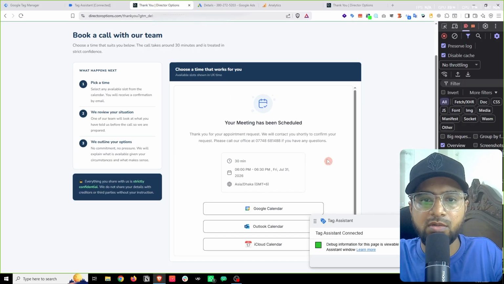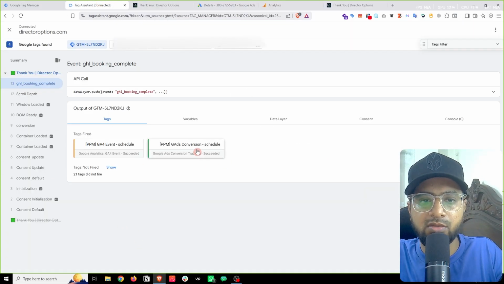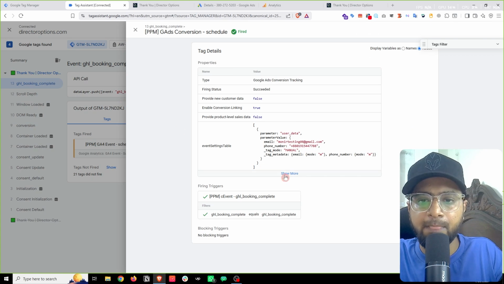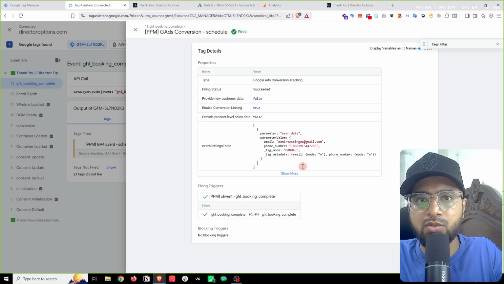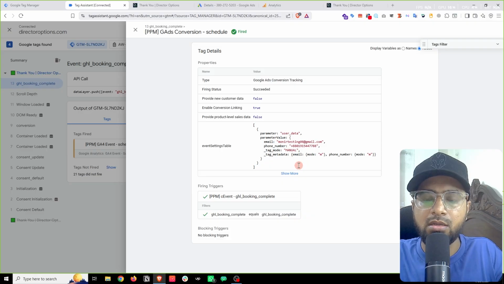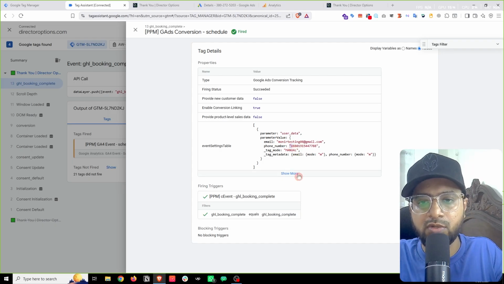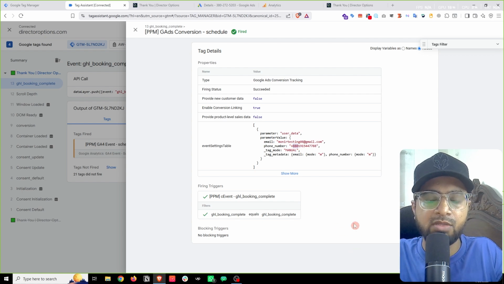Now we'll check our Google Ads. If we click on the Google Ads event tag, you can see here our enhanced conversion is set up, and we are sending user data, email and phone number. One thing you need to remember here is that whenever you are sending a phone number to Google Ads, it must carry the country code, and it should begin with plus. Here our phone number begins with plus and my country code 880. So everything is working. Our tag has fired successfully.